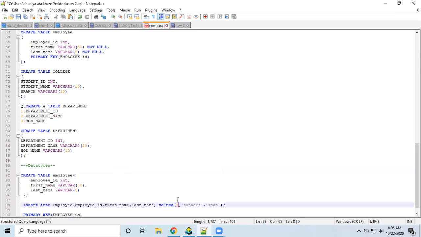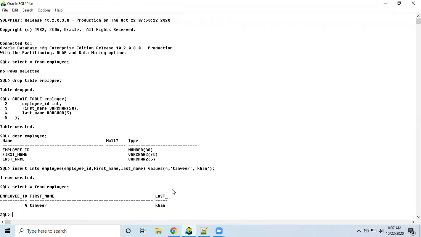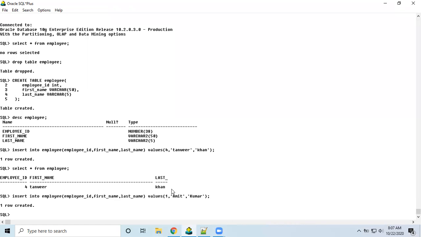I want to insert one more row. So in the same way, this time maybe the ID is 1, and the first name is Amit, and last name is Kumar. Okay, now let's try to run this. Okay, again, the SQL engine is telling that one row created.